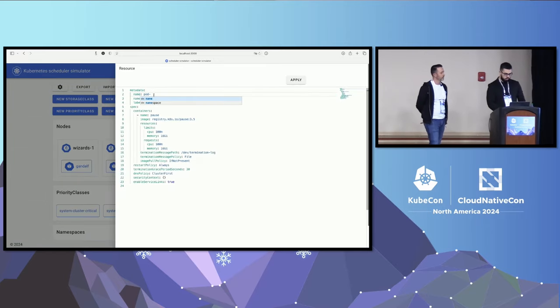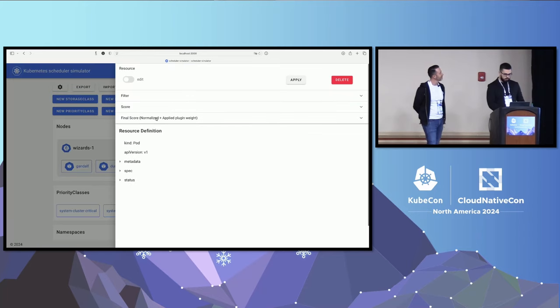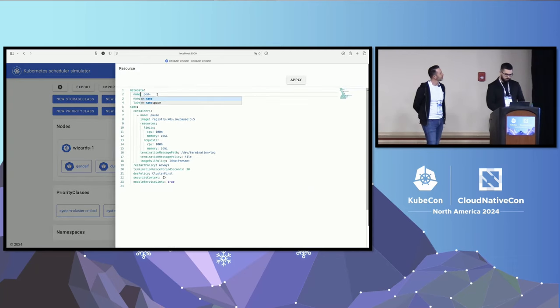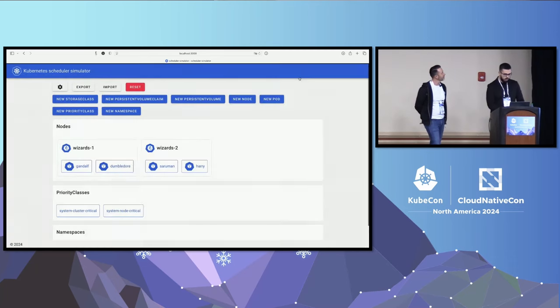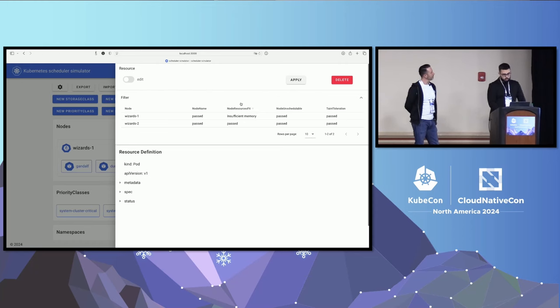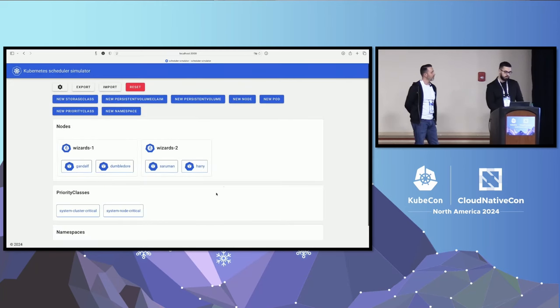Now let's do an epic crossover, and let's add some Harry Potter universe. So let's do Dumbledore. It goes to Wizards 1. If you look at score, again, identical scores. It went to the first. If we try to add another one now, it wouldn't be complete without Harry Potter. Harry went to the second one, which is expected because we intuitively know that the Wizards 1 node is full. But if you look at the filter plugins, node resources fit declared Wizards 1 as unschedulable. Reason is insufficient memory, and the scoring cycle wasn't even needed to run here because we have only one node where this can run. So that's how the Harry pod went to Wizards 2 node.